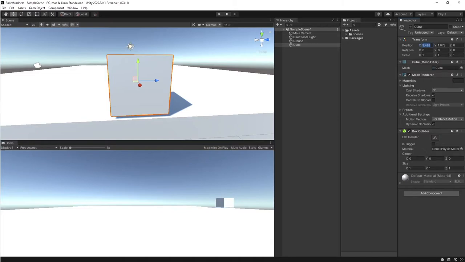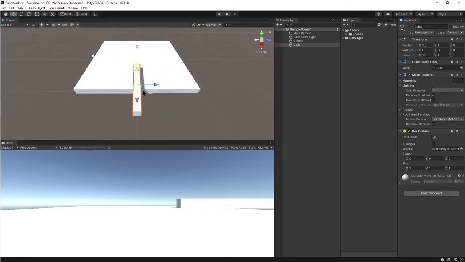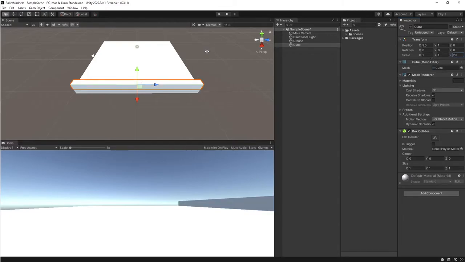You can change the scale or position in the x, y, and z directions from the inspector also. Right, I want to make it 9.5. 1, 0, perfect. And here, 10. Yes. So it's around 10.